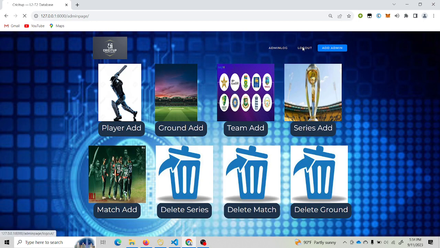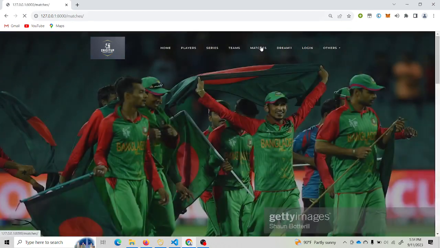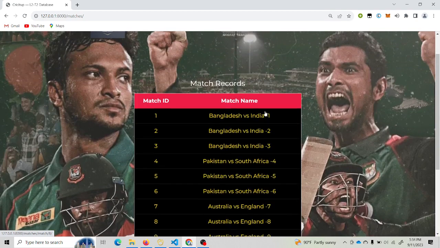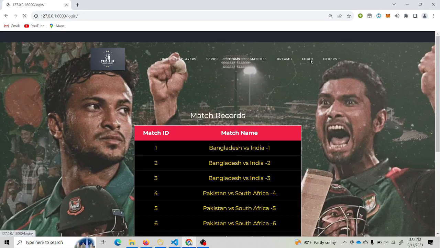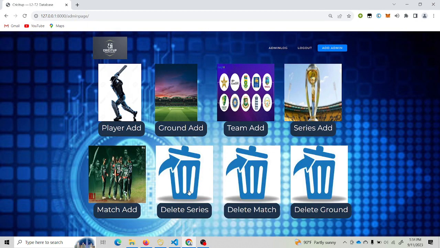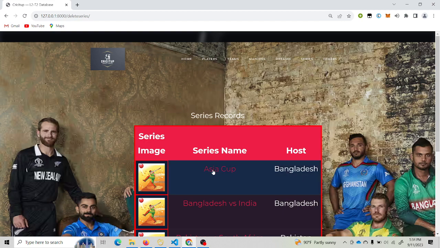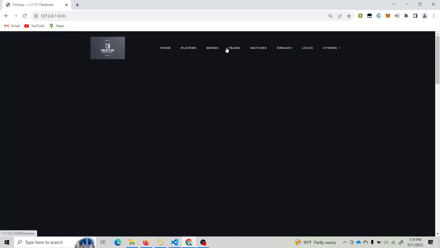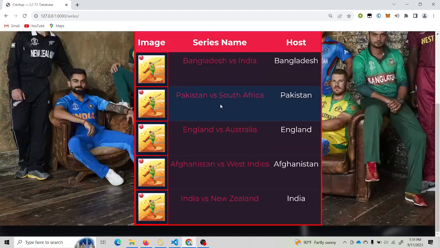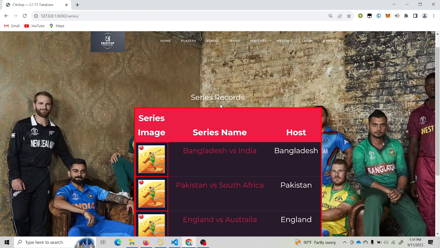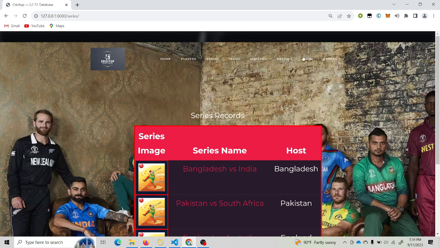If I want to check whether it has been deleted or not, we can log out and go to the matches option, and the match is not here. Let's have a look. There is no match 16 here. Okay, then again log in. We want to delete a series from our database. If I click on delete series and on the Asia Cup, and click yes, the series has been deleted. If I want to check, we can log out and go to the series option. In the series option, we don't have the series we inserted a few moments ago and later deleted.